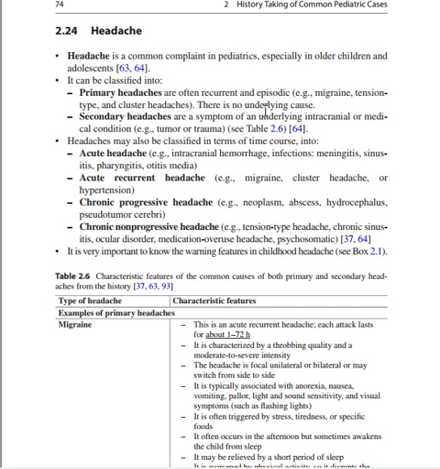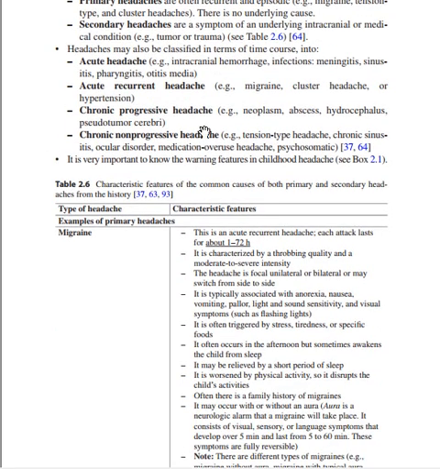There is no underlying cause for primary headache, that is migraine, tension type, and cluster headache. We have secondary headache, which more often has an underlying etiology, for example an intracranial or medical condition, like a tumor or a trauma.